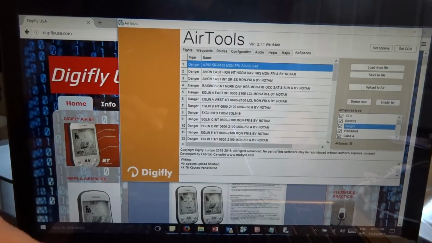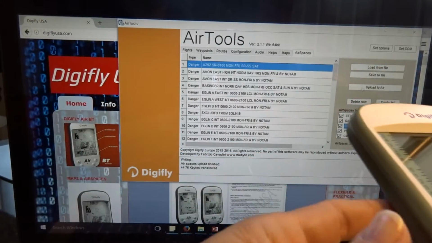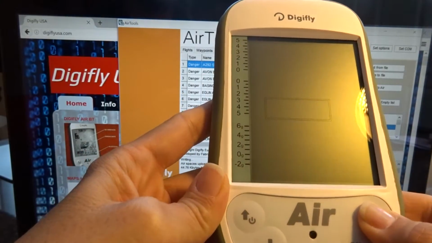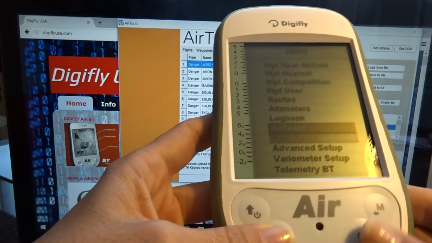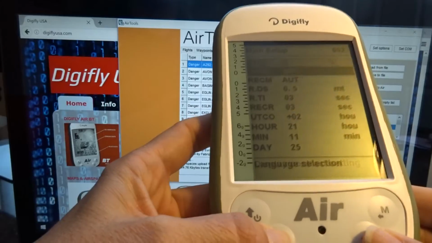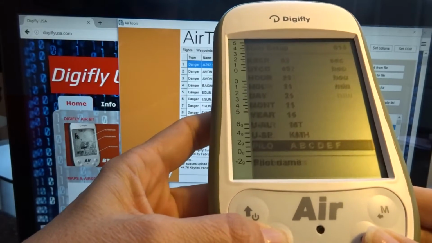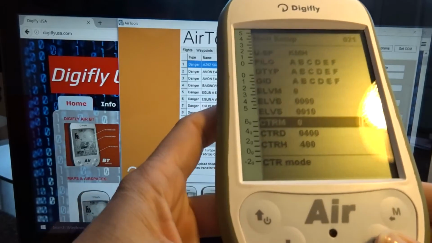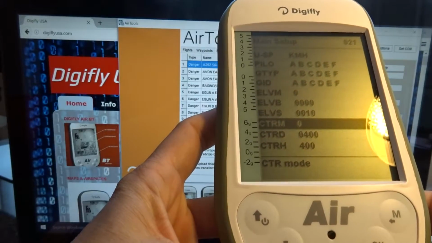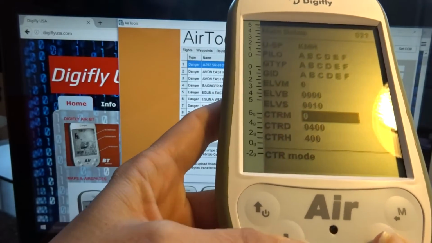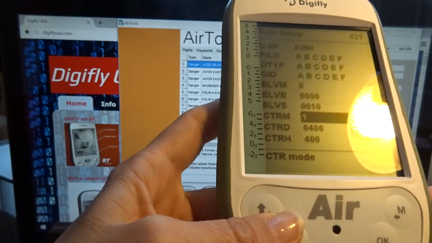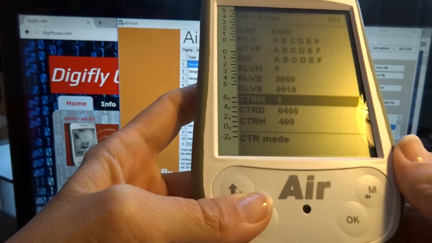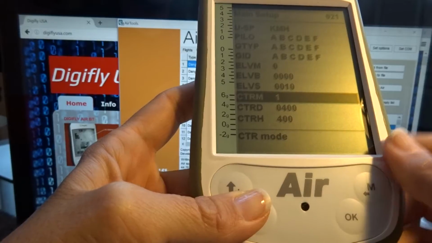Quite easy, isn't it? Now, in order to have your Digifly process that information, let's exit the AirTools menu here. We go to main setup, and there are three parameters that concern the CTRs, the airspaces. The first one is whether it's on or off, enabled or disabled. By default, it's on 0, which is off. You press OK to enter, and with the scroll arrows, you select one and you exit and auto-save at the same time. Now, the CTR information and airspace file managing is set up.